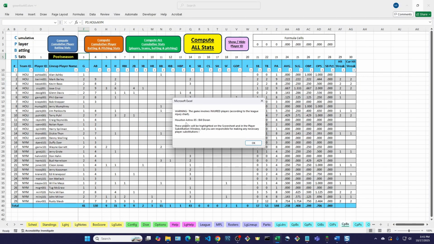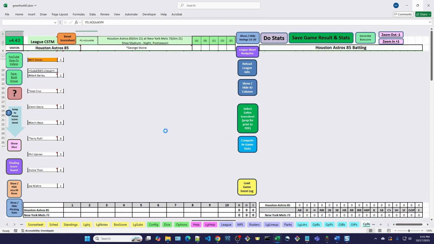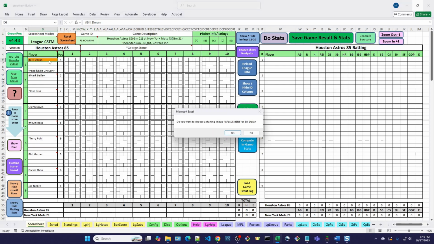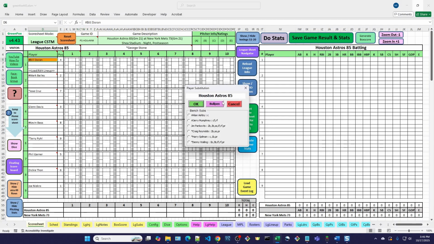This tells me that I got an injured player from the 85 Astros, Bill Doran, and he'll be highlighted, but I can do what I want. So it loads the 85 Astros against the 73 Mets. Bill Doran is hurt, so I'm going to click on him and say yes, I want a replacement. Here's my subs. I'll put in Craig Reynolds.